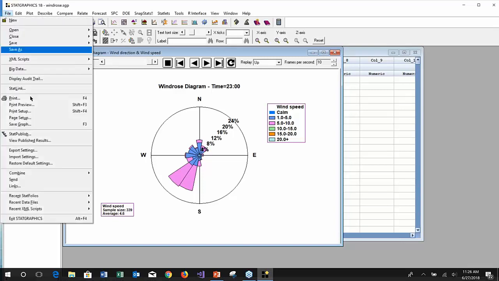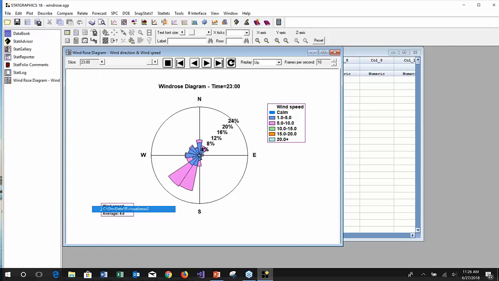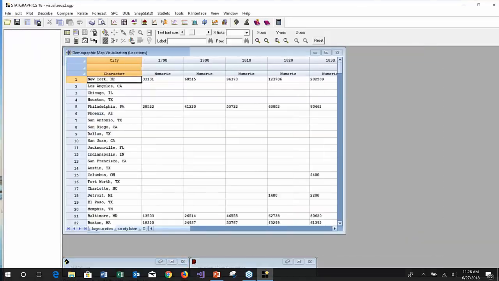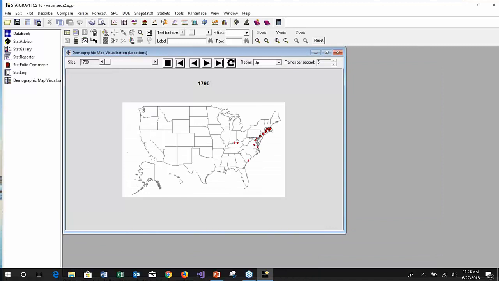One additional statlet that was also added to version 18 was a demographic map. A demographic map where we showed the value of some variable at different locations. Now what this map is going to show you is the size of the major cities in the United States beginning in 1790. The size of the bubbles here will represent the population, and you can see in 1790 the major cities in the United States were all along the northeast coast from Virginia up into Massachusetts.